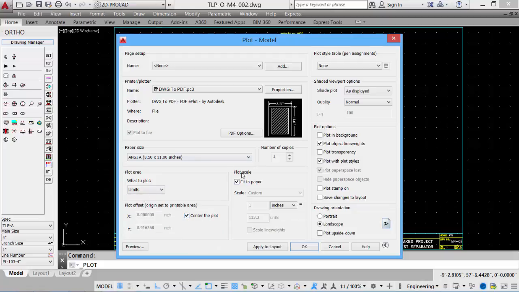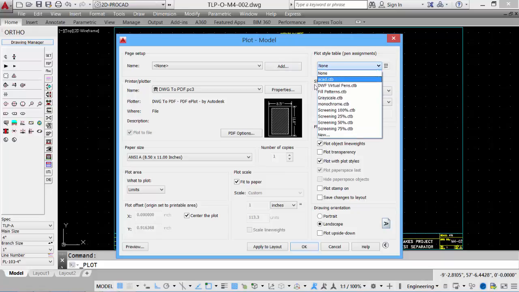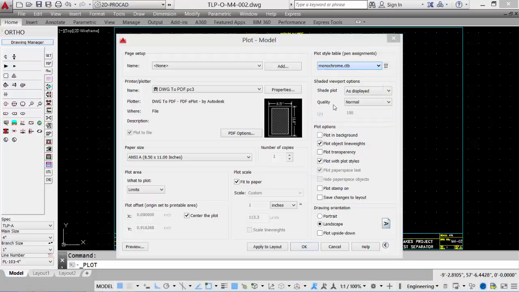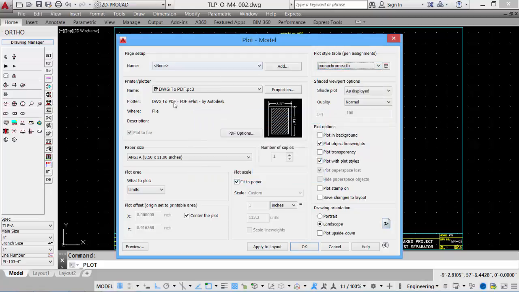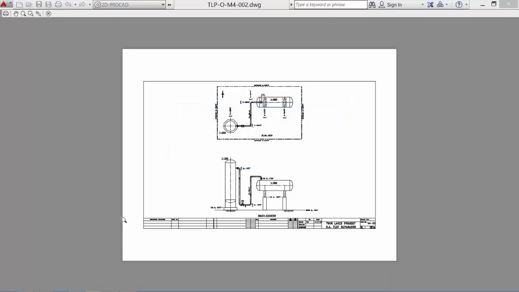We can fit it to the paper, which means it'll just make it as big as possible on the paper. And then lastly, in the plot style, if we just want a black and white print, which most of the time we do, we can set it to monochrome. Once all of our settings are set, we can do a preview. And it will show us the white border is the piece of paper, and our drawing is shown on the inside, offset from the border lines.